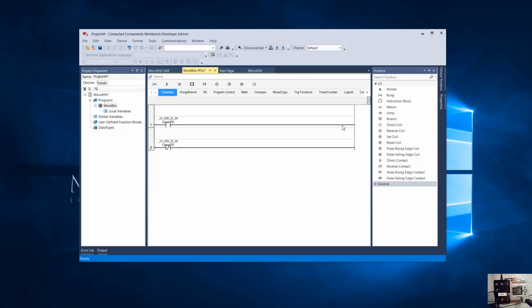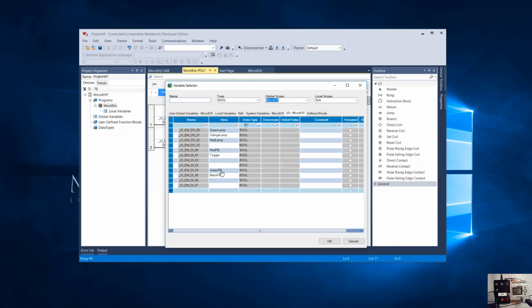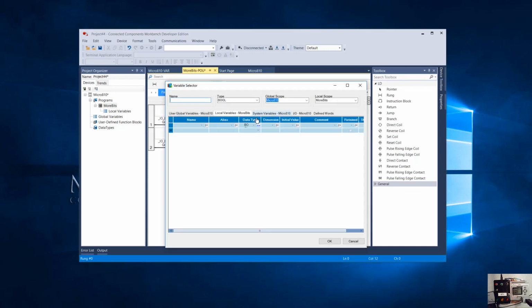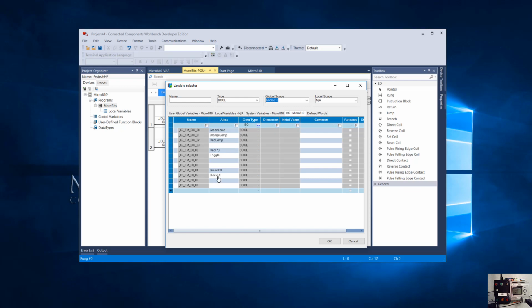Looking on the output side, we have a number of different options. We have the direct coil, which you can think of as the output version of the direct contact. So what it says is that when, let's put the green lamp on it, the rung leading up to this instruction is true, then it will make this output energized. As opposed to the reverse coil, let's put that down on rung 2. And let's put that on the orange lamp.